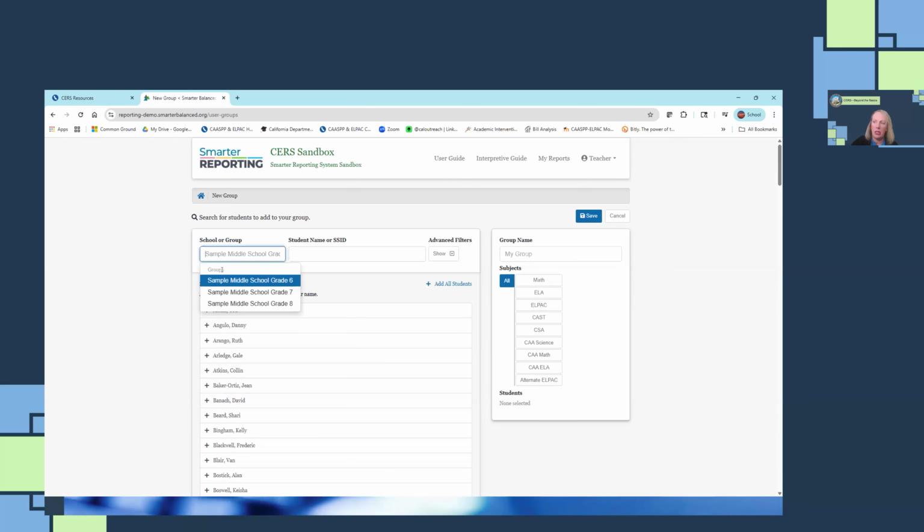Up at the top, you can select from your assigned groups. As you can remember, we have 3 groups in this example that have been assigned, and I can select each group one at a time, and you'll see the students that are within that assigned group. So that's on the left-hand side. On the right-hand side is where I'm going to actually build my custom group.